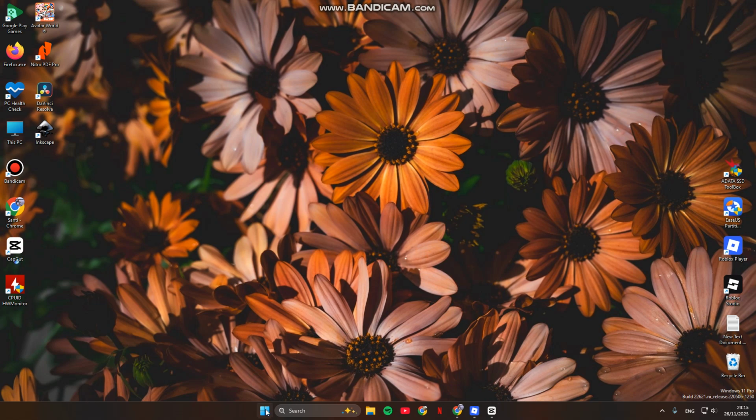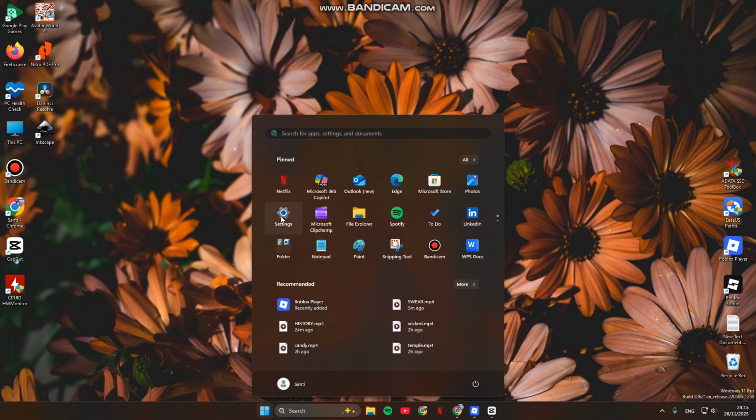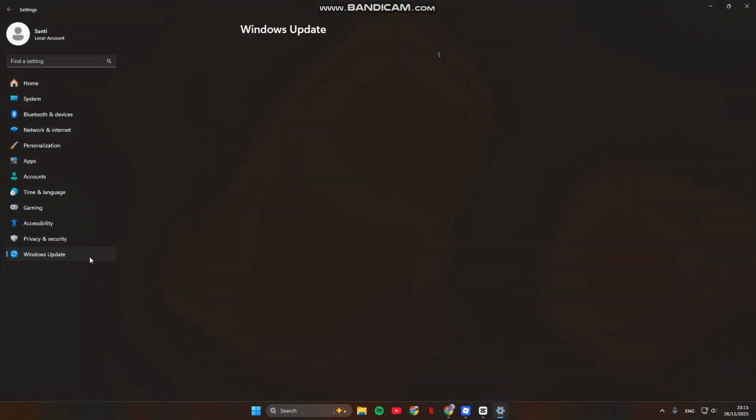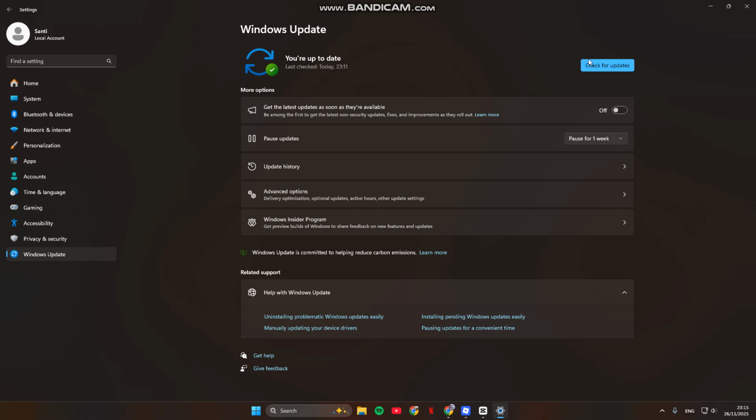You need to make sure your Windows is up to date by going to Settings, clicking on Windows Update, and tapping on Check for updates. In here you can just install everything, especially the optional updates, the .NET Framework updates, and also the driver updates. After the update is complete, you can just restart your PC.